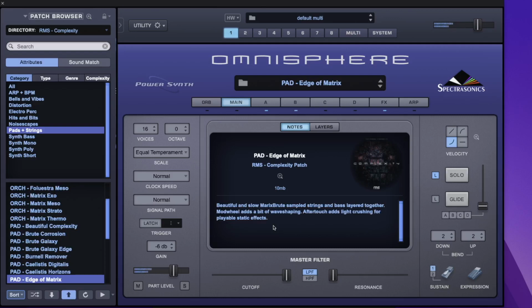Matrix Brute, I was meant to say. Bit of a typo error. Sampled strings and bass laid together. Mod wheel. There's a bit of wave shaping in here. And then aftertouch, that's light crushing.